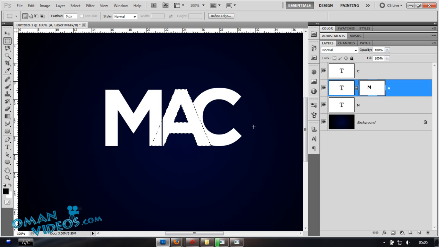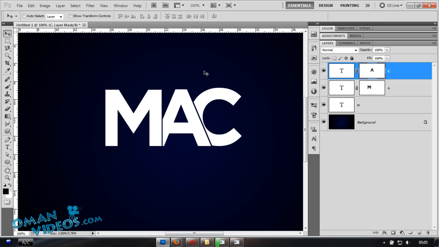Now I'm going to do the same thing with the C. So control click on my A and again with my marquee tool, switch back to your C layer and just move twice on your right side. And click on your mask. There you see how this cool overlap effect is very simple and easy. You could even make the C come over the A by, let's undo that.